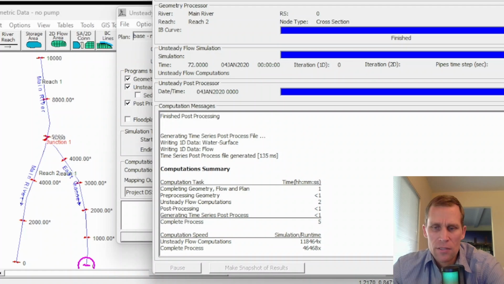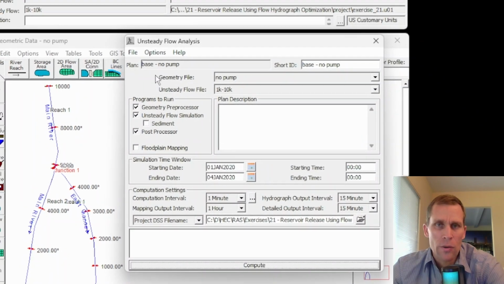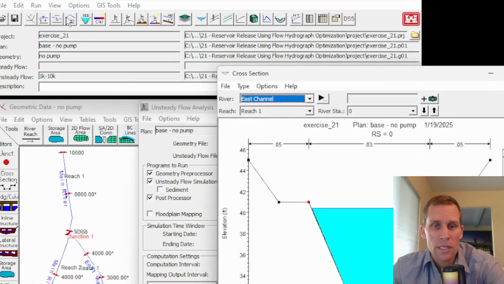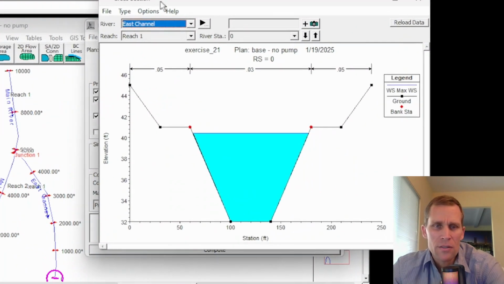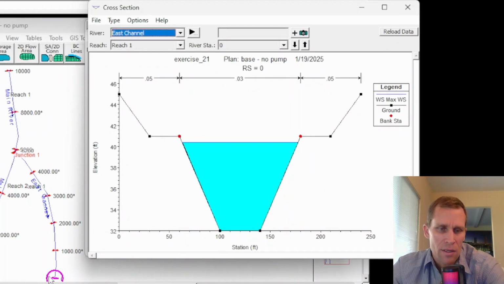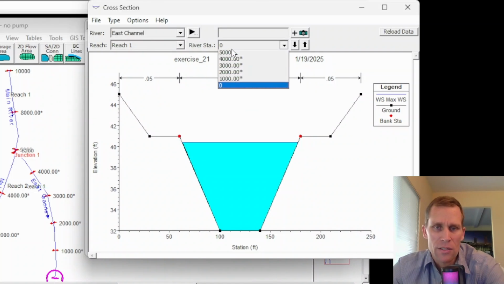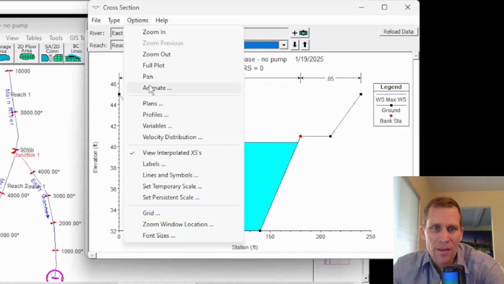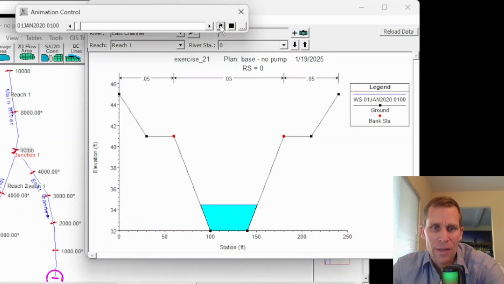Okay, so that looks successful. I'm going to close that. Let's go ahead and take a look at some values here for our results. Cross section. Okay, interesting. So what I'm most curious about is this cross section down here at the downstream end of the east channel. East channel, reach 1, river station 0. Perfect, already there. It looks like the max water surface is just below 41, but more than 40. Let me run the simulation here, or the animation.